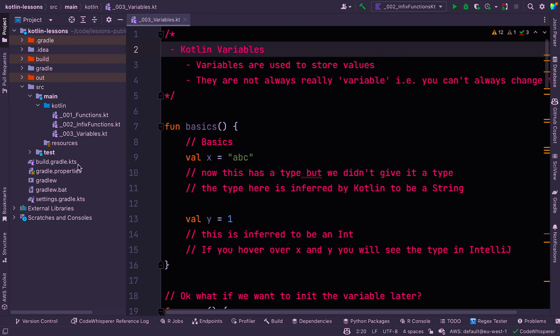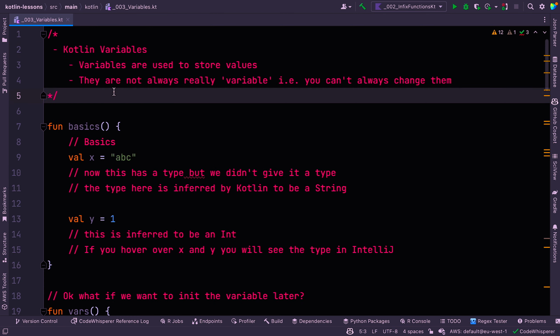So here we are inside a Kotlin project. You can see on the left there, and I'm just going to minimize that. So Kotlin variables are used to store values as they are in many other programming languages. Now, they're not always really variable. That name is misleading because you can't always change the values that they hold.